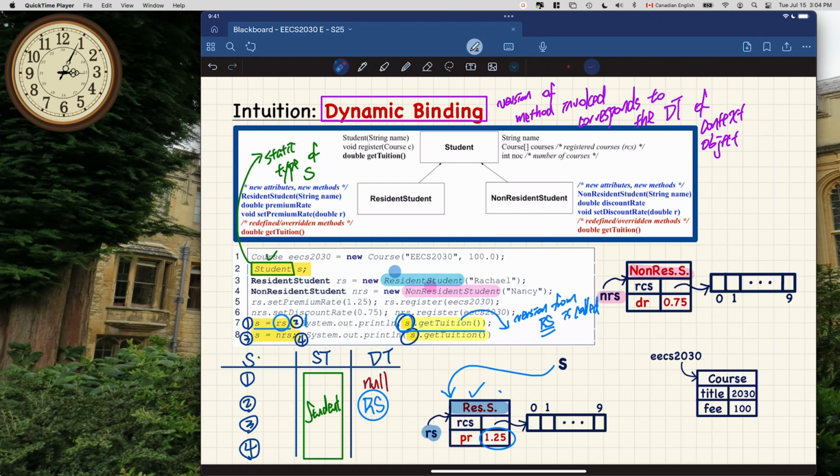Okay, let's continue. After this, let's say right before we try to execute S is assigned to NRS, the dynamic type hasn't changed just yet, right? So that should remain the same. And let's say we are now going to execute this line here, S is assigned NRS. What that means is S, rather than pointing to here, is now going to point to wherever NRS is pointing to. And that is effectively going to change the dynamic type for S to be non-resident students.